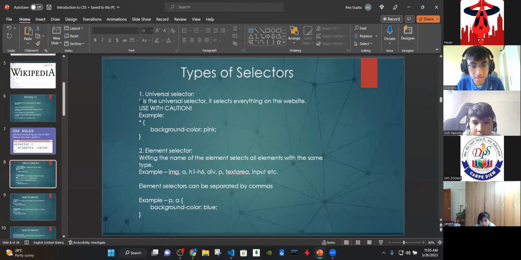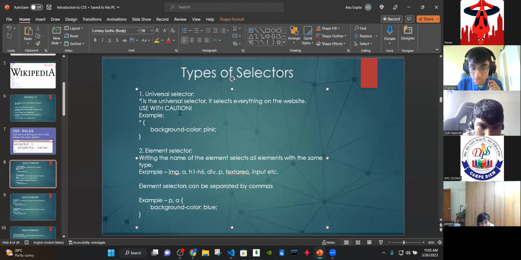Selector. The universal selector is a star, and it selects everything on the website. We have to use this with lots of caution because you're selecting everything and changing everything at once. So if I write this star and then background color pink, I'm going to change everything to be pink. So I'm going to write in a CSS file.